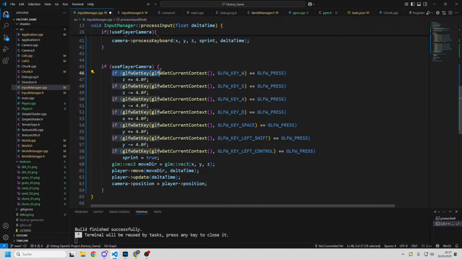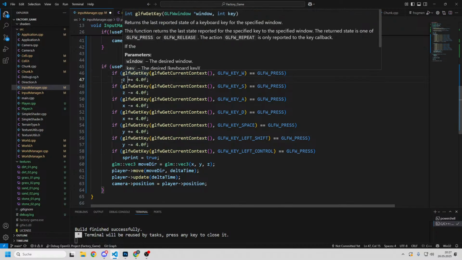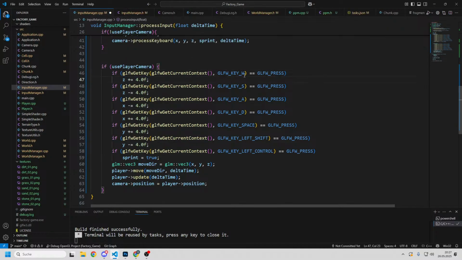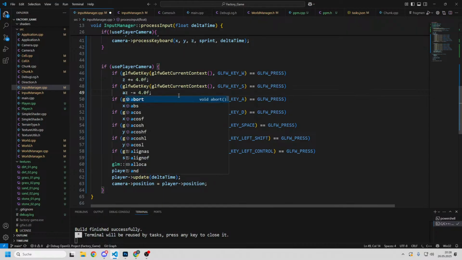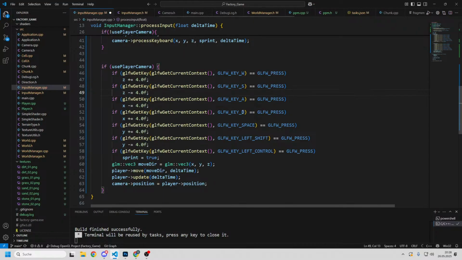So what do we want here? Our Z should be fine. Our X should be fine. So basically W moves us in the positive direction of our Z, S going backwards. X is going to be backwards with A, so going to the left, that's fine. And then with D we go to the right. With space we go up.